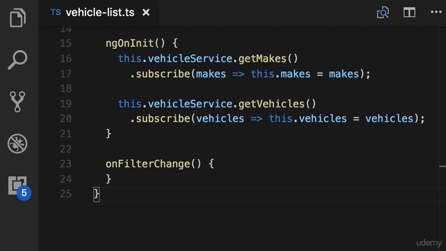All right, so in this lecture, we want to implement filtering on the client. Now, this works well if you are dealing with a small data set, like a few hundreds or less than 1,000 records. So with client-side filtering, you don't have to do a round trip to the server to filter the data. And it's also faster from the user's point of view.